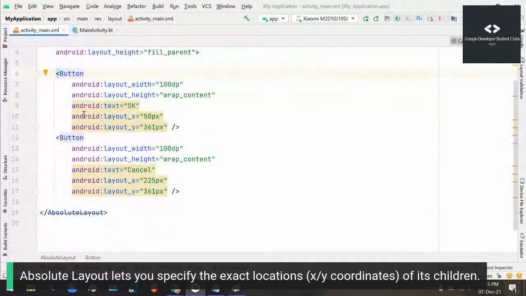So here you can see these two specific properties, layout X and layout Y. These are the x and y coordinates of these two components. So let me just run the app and we'll see.